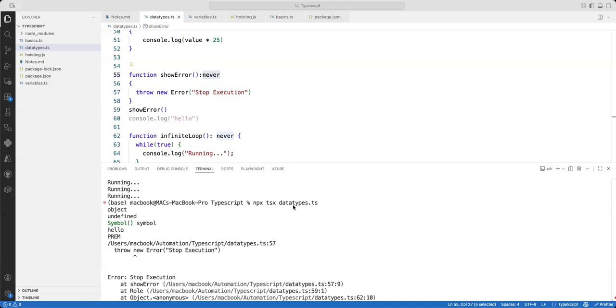So the program starts. You are calling the show error message. Error is thrown. It stops execution. That's it. Program stops. So these are all the different kinds of data types.